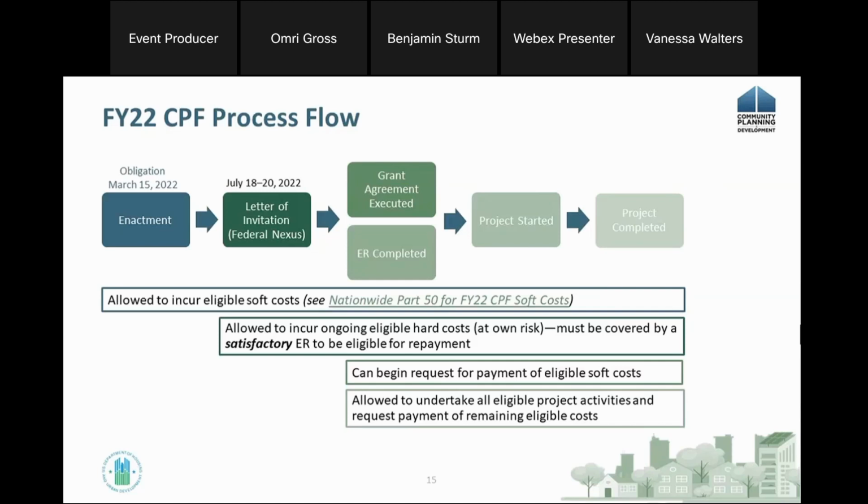And you are allowed to start incurring ongoing eligible hard costs, so work under contract, at your own risk after the federal nexus if the commitments were in place prior to the federal nexus, and if those activities are ultimately covered by a satisfactory environmental review. Then, after the grant agreement has been executed for a project, you can start requesting repayment of eligible soft costs. And then once the grant agreement and environmental review have been completed, you may undertake all eligible activities and request payment of all remaining eligible project funds. Next slide, please.